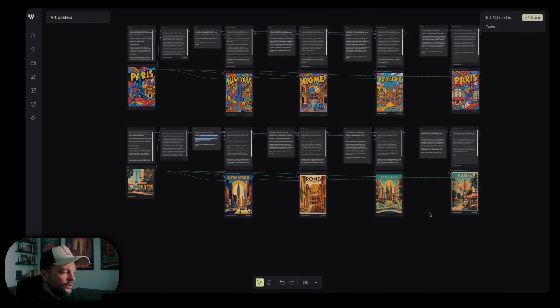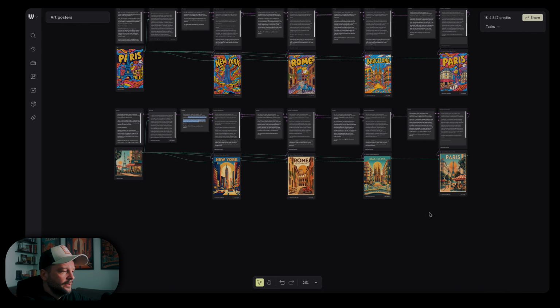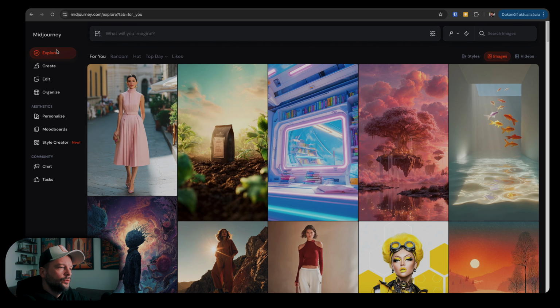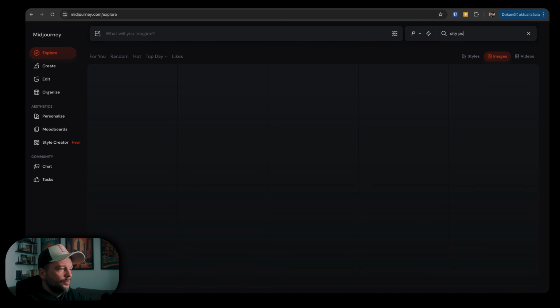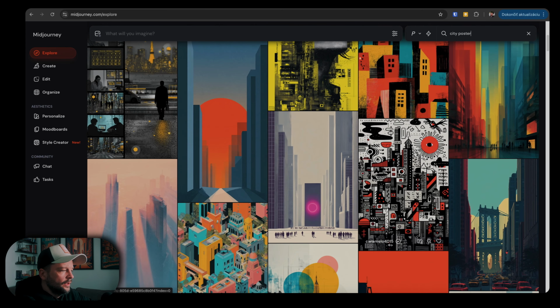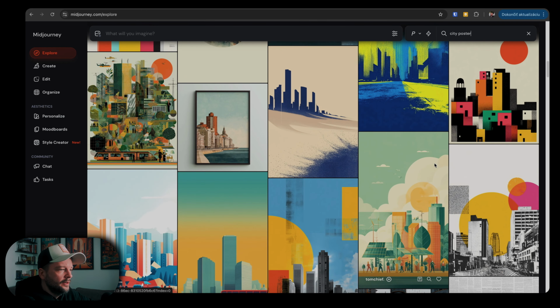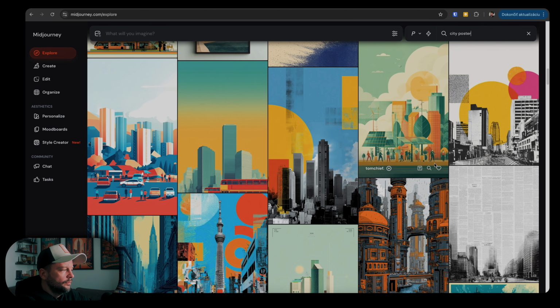So now let's try to put it to the test. So we will go to, let's say, Midjourney, and we can search for some city poster just to get some style there that you would maybe like.